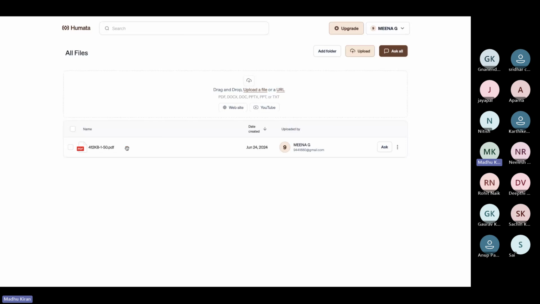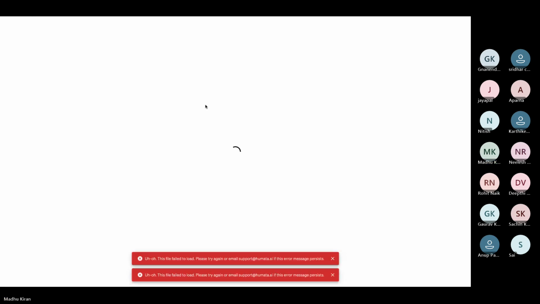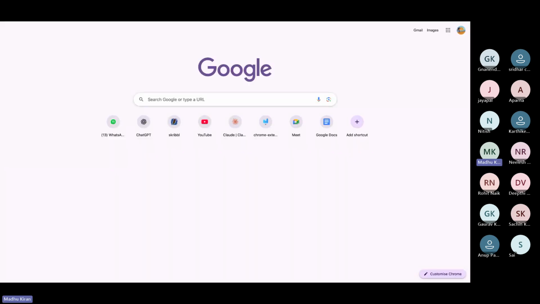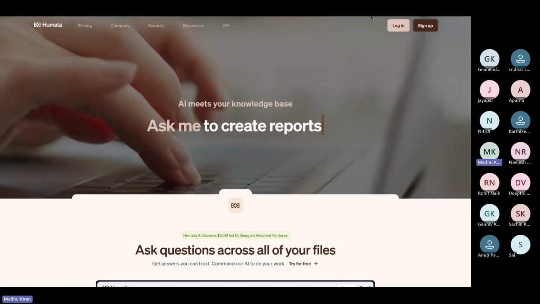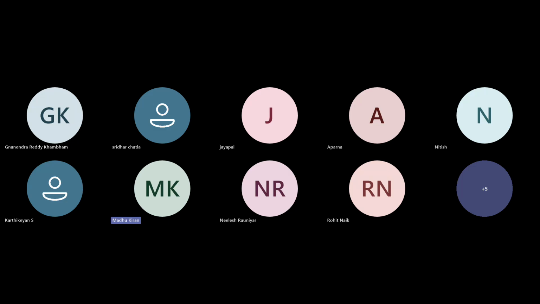So I already uploaded a PDF here. Once you upload the file, you can ask questions to Jmeter to summarize it. Let me quickly reload this. Okay, I got an error message from Jmeter. Just a sec. Okay, I just have to log in. Let me quickly stop sharing and log in again.